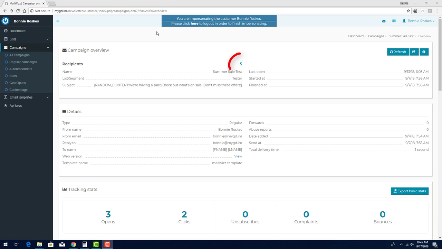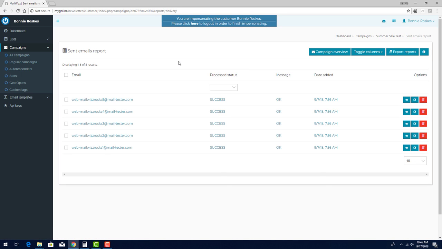The number of email recipients is here, and this number is clickable. Now I can see all of the email addresses that received this campaign, whether the email arrived successfully, and the date and time when the email was sent.